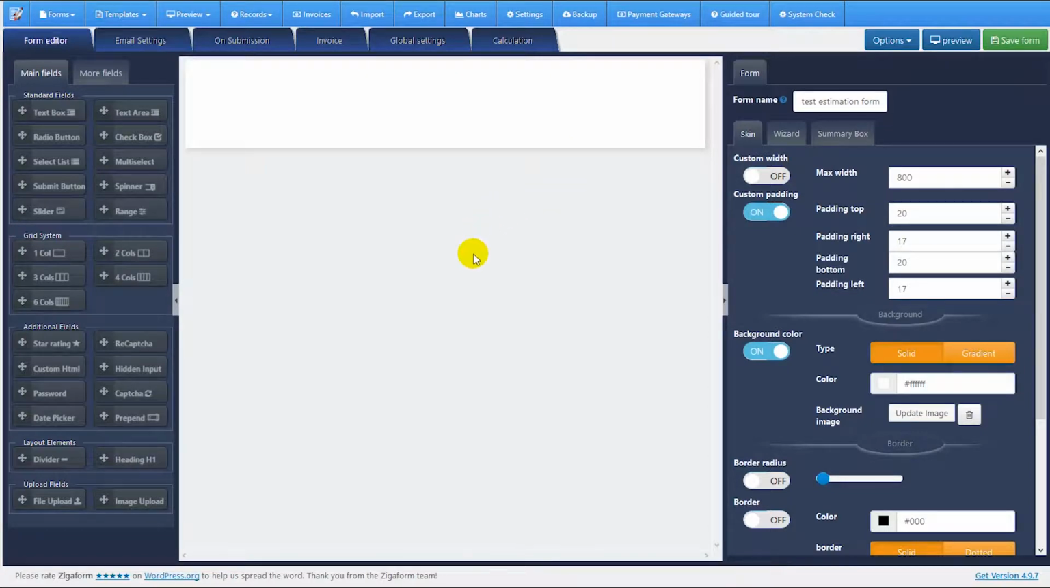Okay, this is the editor panel. So you have in the left side the fields that you can add in the form. In the center, we have the preview panel. This is the panel when you design the form. And on the right, you have the option settings with the form, fields.